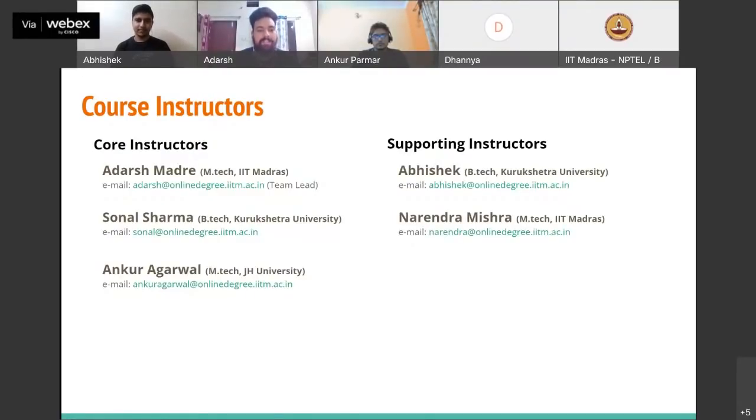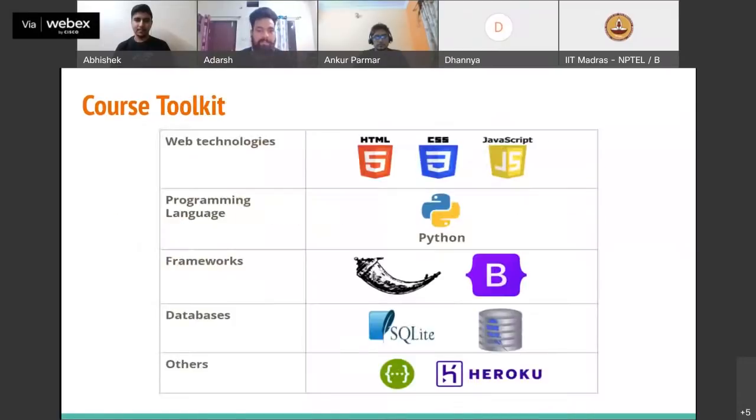Apart from me, there is Sonal Sharma, who has done BTech from Kurukshetra University. Sonal also has been a part of the IITM online BSc degree from the first run of application development. We also have Ankur Agrawal with us, who has done his MTech from JH University. He has an experience of around 8 to 10 years in the same field. Apart from the core instructors, we also have supporting instructors, that is Abhishek and Narendra.